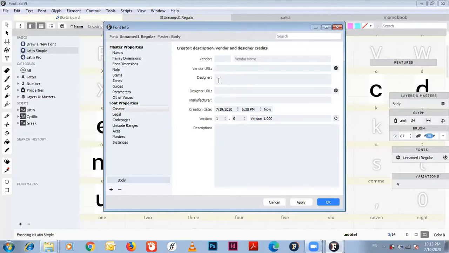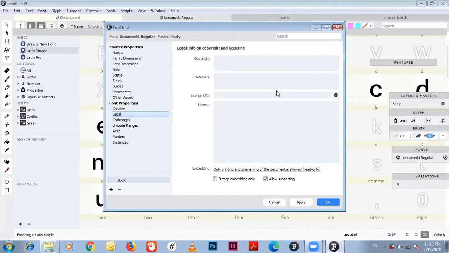So you write your name, creation date, version, then the legal part. You have to consult your lawyer for this. Or even if you don't have a lawyer, you can just fill it in, just to scare people. So yeah, you write your copyright, and then the trademark. And if your license is on the web, you can put the website there. And then the license, the details of the license, you write them.